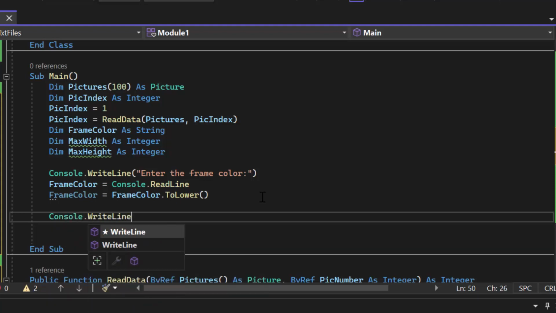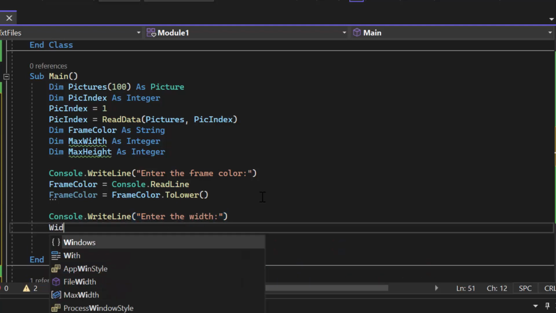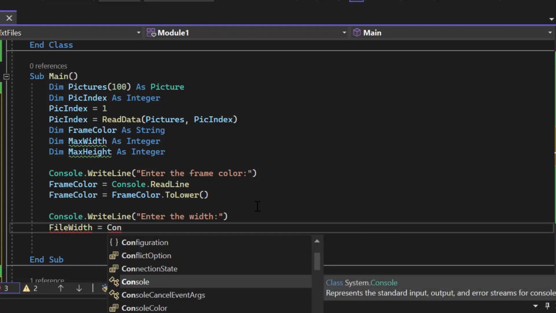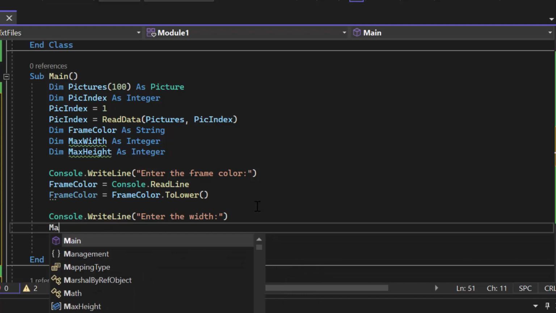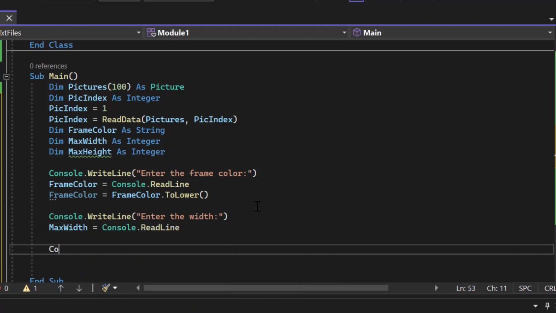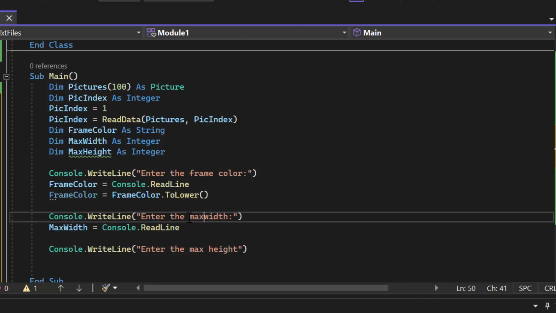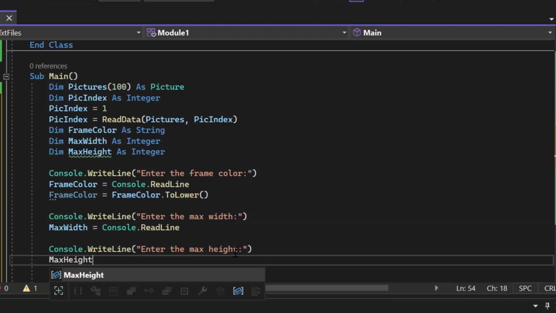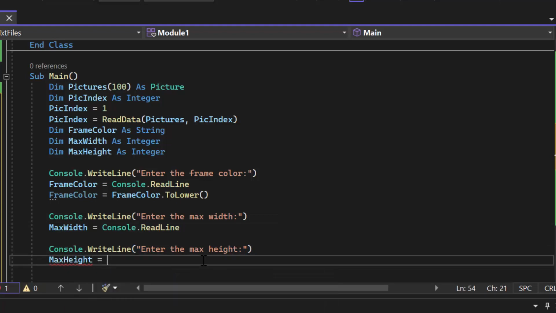The next thing I'm going to do is say enter the width. They're going to enter that, and because that is an integer, I don't need to do any ToLower or ToUpper. All I need to do is, it's not file width, it's max width, equals console.readLine. Then one more console.writeLine to enter the max height. You want to spell the line correctly. And I want to put max width because it is the max width and the max height. So max height equals console.readLine.